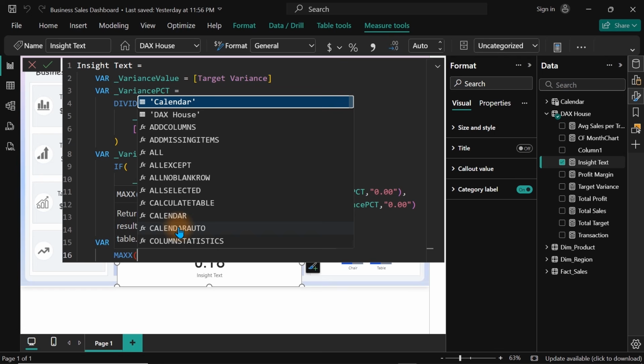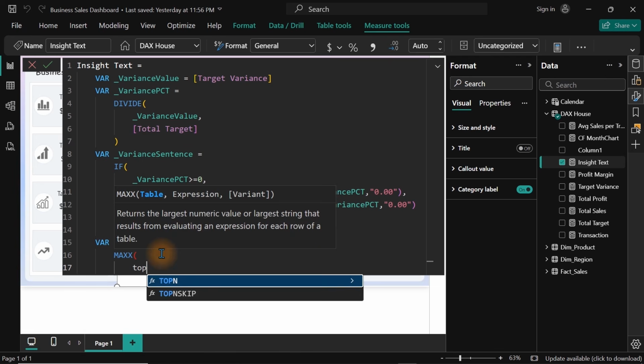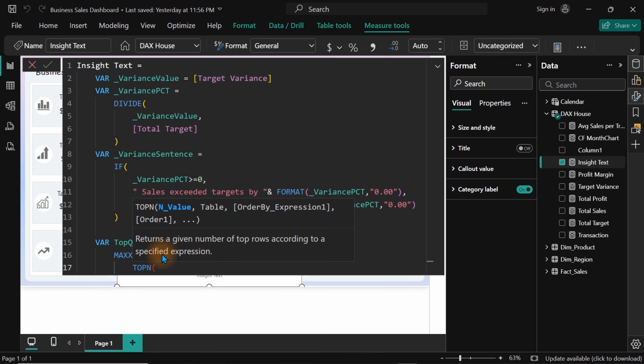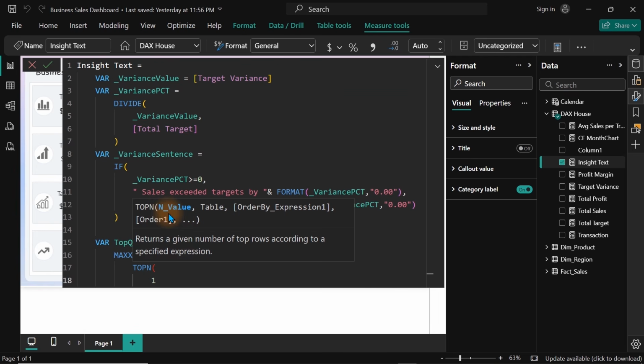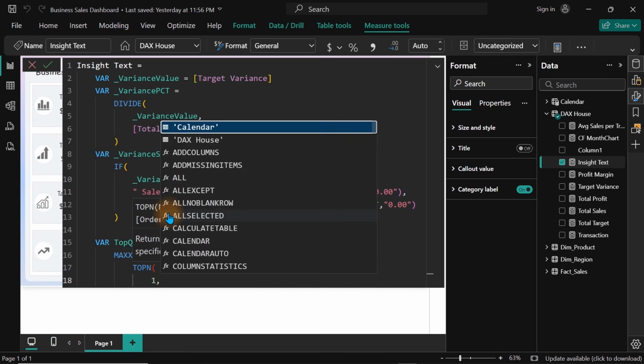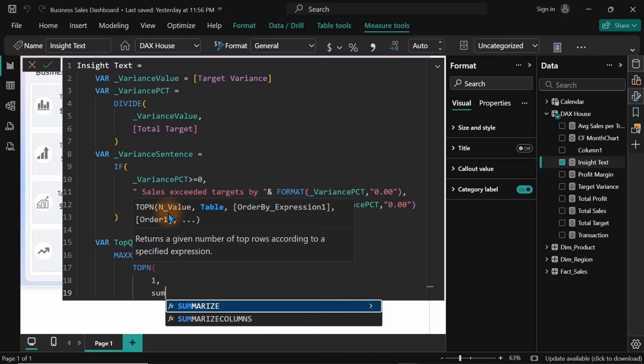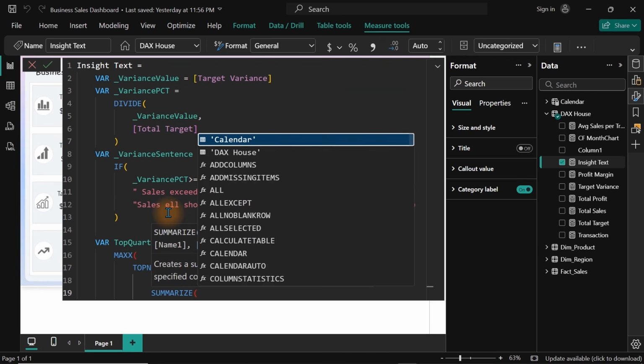So we can just say, okay, with this particular MAXX function right now, we want to pick only the top quarter. So I will have to group it. So we're going to do here TOPN. So with the TOPN now, what is the value we want to return? Just 1. You got it right now? So we use the summarize function over here. With the summarize function, what it does is to actually group data by quarter for you.